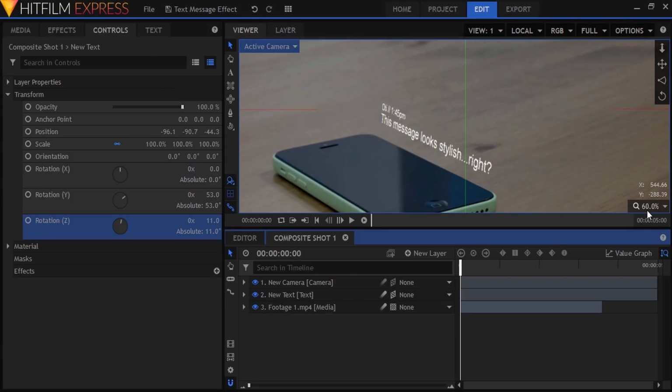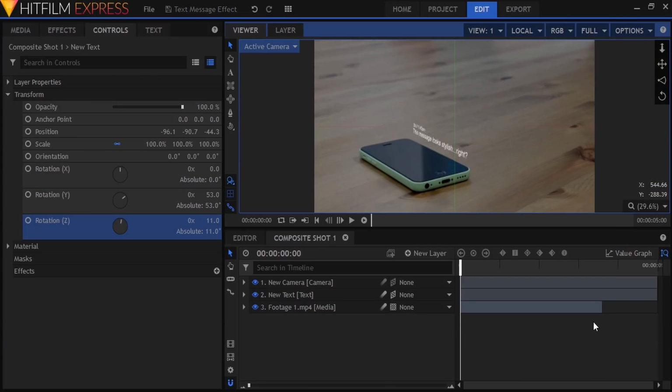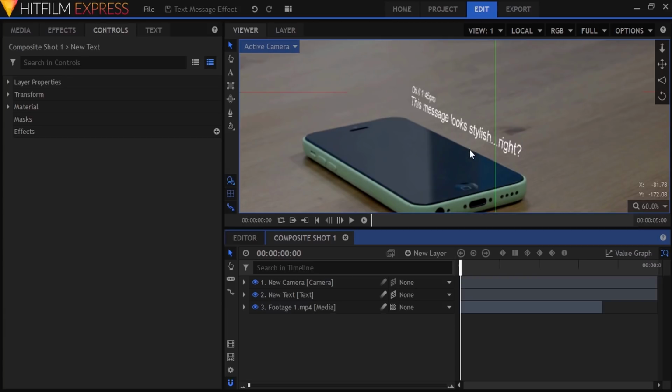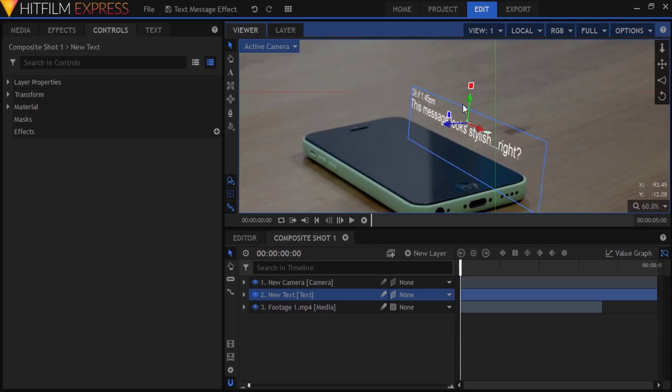And we now have it matching the phone's perspective. This will be different for you and your shot based on how you shot your footage, and my numbers won't be the same as yours, but follow the same steps and it'll all be good to go. After that, we can finalize its position by placing it just above the phone along one of the sides.